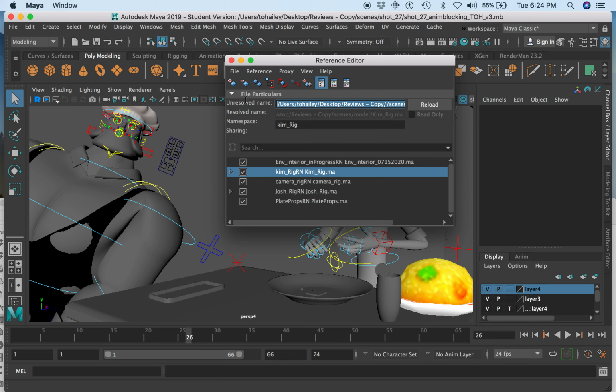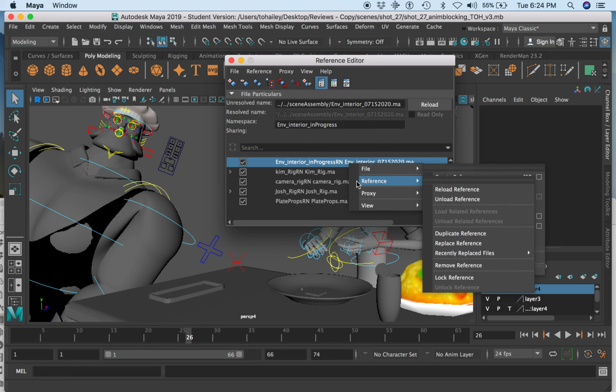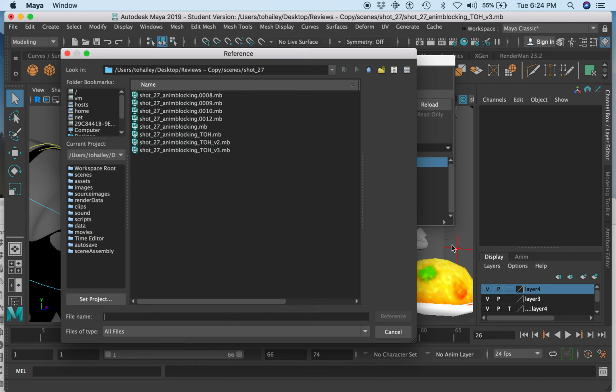Now, if I package this up and send it to someone else, they're going to get a pop-up window that says, hey, where's this rig? Well, to save the animators that aggravation, what you can do is make it a relative path. So for instance, I'm going to replace this real quick. Right-clicking, reference, replace reference with, oh gosh, who was that?